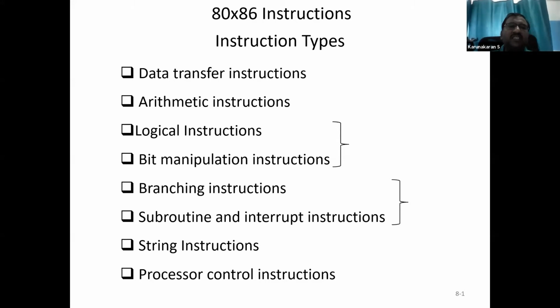Similarly, branching instructions and subroutine and interrupt instructions are similar but not the same. The difference is that branching instructions are used to transfer the program control within a program. You can jump within a program. You can loop until the value becomes 0. You can make it work again and again. You can make the program run in iterations, any number of iterations based on a logic, based upon a value by cross-checking any inputs. You can repeat these iterations within a program. That is the example for branching instruction.